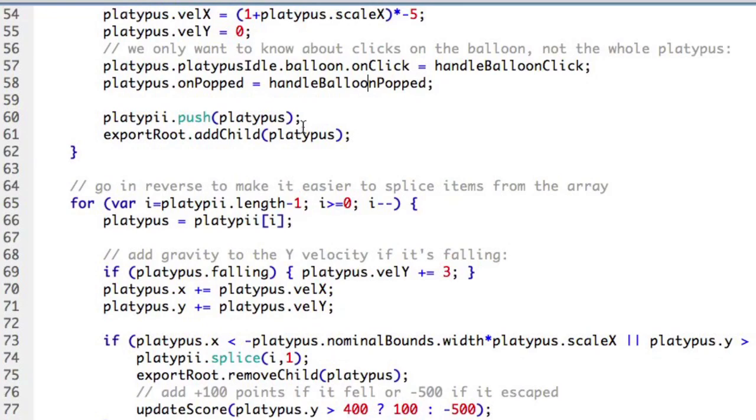And then it's just pushing that instance that we created into the platypi array, and then it's adding that new instance to the stage. So if you're an ActionScript developer, you'll find that the APIs that are available in the CreateJS framework are very familiar to what you're already working with. It'll make it very easy for you to start building HTML5-based experiences using the APIs.